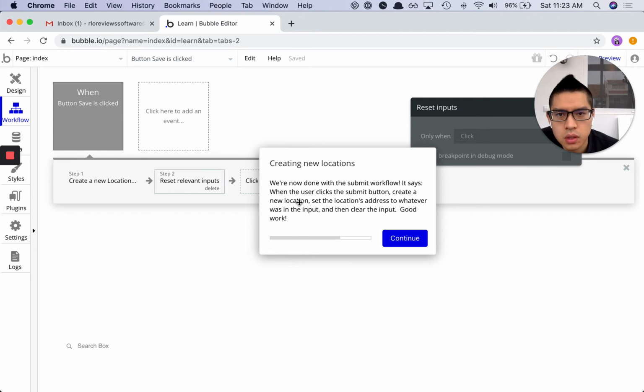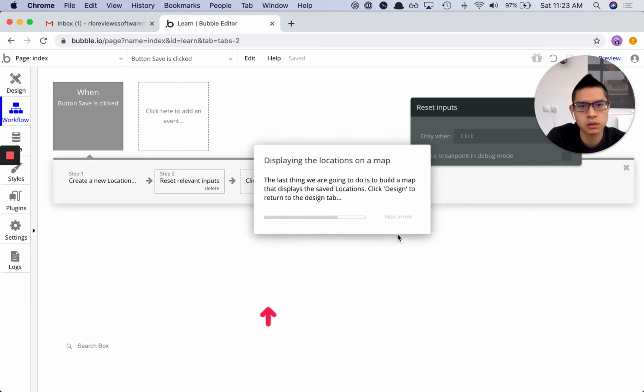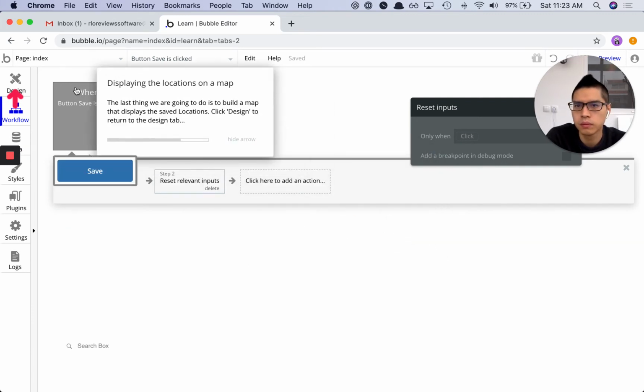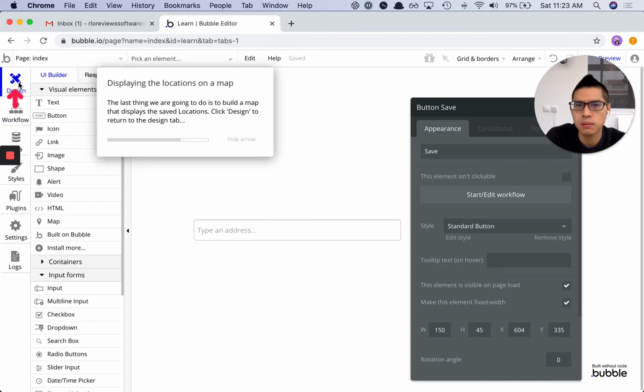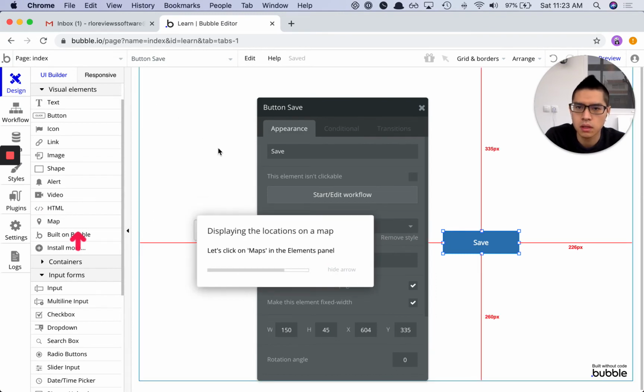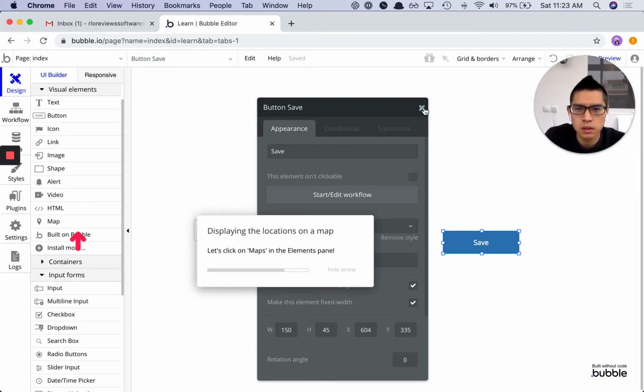It says when the user clicks the submit button, create a new location, set the location's address to whatever was in the input, and then clear the input. Good work. Okay. The last thing we are going to do is to build a map that displays the saved locations. Click design to return to the design tab. Okay, back here. Let's click on the maps.